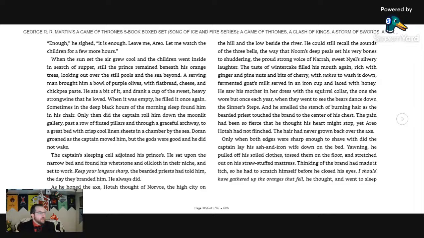The captain's sleeping cell adjoined his prince's. He sat upon the narrow bed and found his whetstone and oilcloth in their niche and set to work. Keep your long axe sharp, the bearded priest had told him the day they branded him. He always did. As he honed the axe, Hotah thought of Norvos, the high city on the hill, and the low best beside the river. He could still recall the sounds of the three bells, the way that Noom's deep peals set his very bones to shuddering. The proud, strong voice of Nara, sweet Nyle's silvery laughter. The taste of winter cake filled his mouth again, rich with ginger and pine nuts and bits of cherry, with nasha to wash it down, fermented goat's milk served in an iron cup and laced with honey.